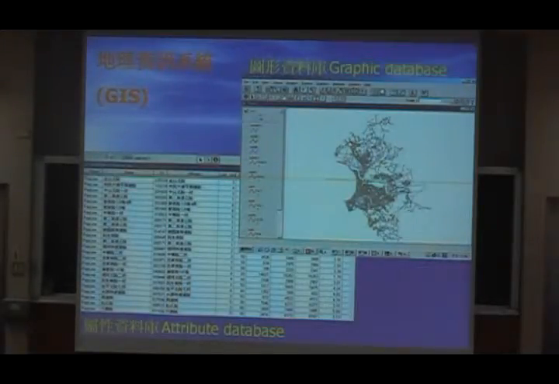我们看了几个 GIS 的 case，以下我们再讲一下基本观念。Basically, a GIS has two components. One is graphic database. Another one is attribute database. So in the graphic database, you can see a map. Now here is the road system of the Taipei city. 台北的道路系统。There are a lot of line segments.